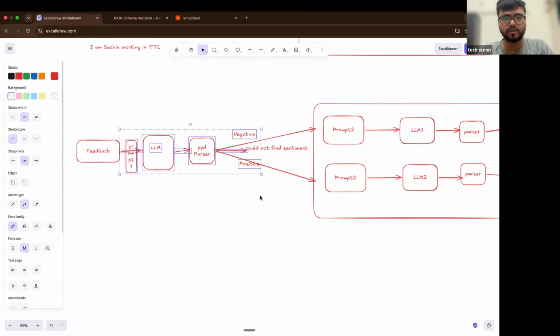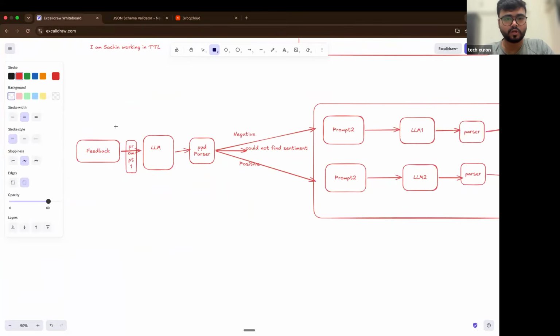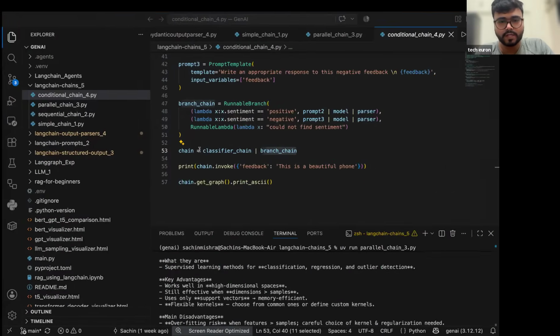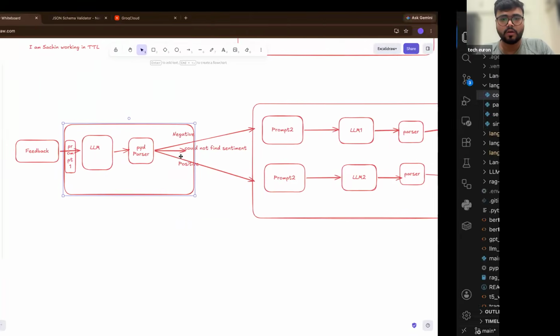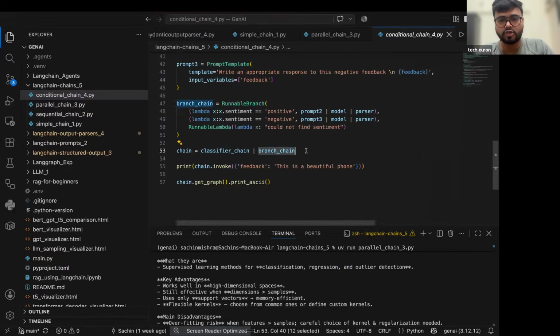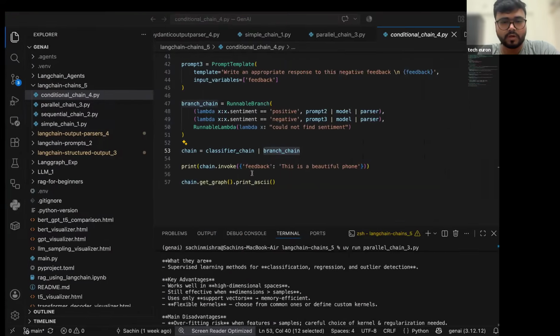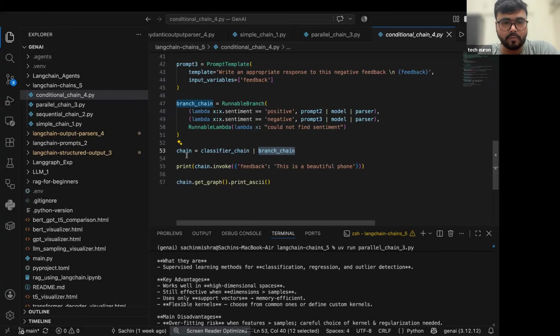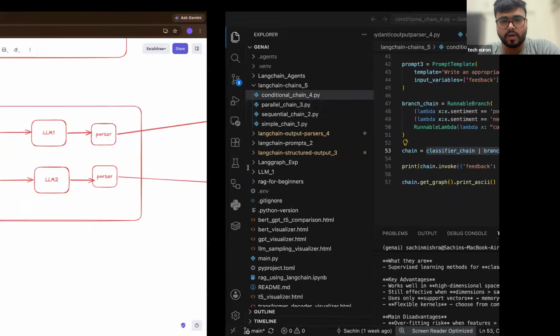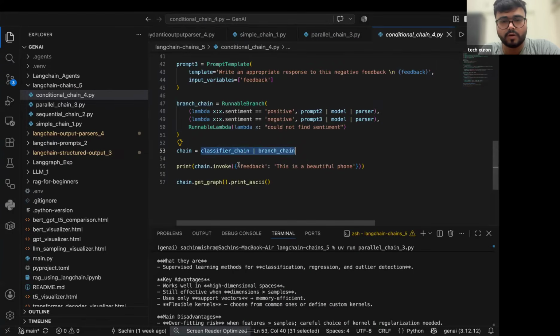So this is how it works. First of all, you have this chain. Let me put this one over here. So which chain is this? The classifier chain, right? This chain. And then finally, we have this branch chain, which is this chain, right? So for negative, it will run this chain. For positive, it will run this chain. So it's an either-or condition. And then finally, you see, we are invoking our main chain, which is the combination of the classifier chain and branch chain. And we are just passing the, okay, feedback.